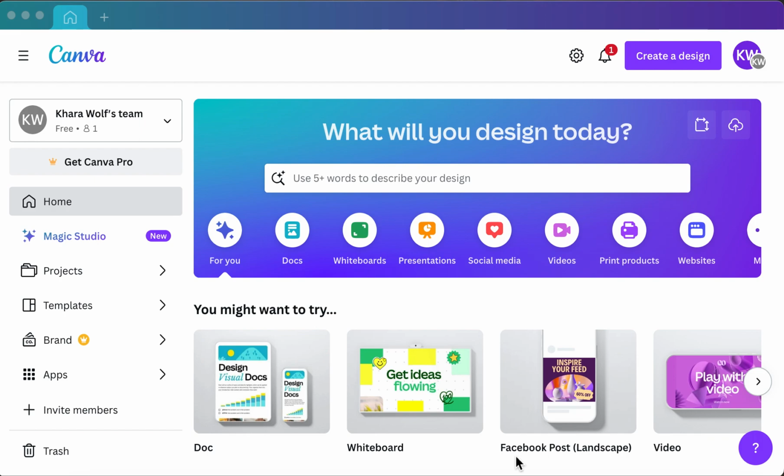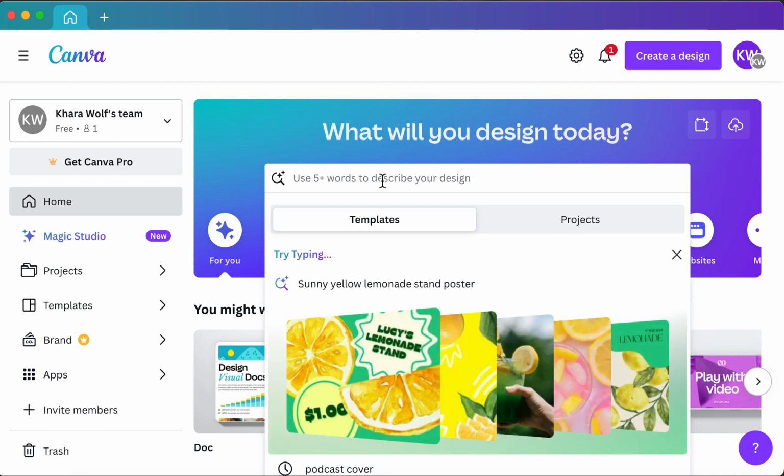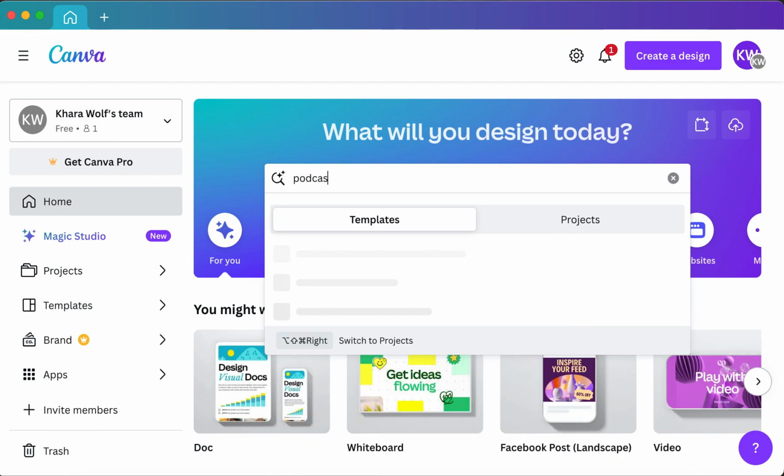This tutorial is going to go over how to find the designs that you make and how to organize them so you can quickly access them later. So let's go ahead and start with something from a template. Last video I did CD covers, so let's do podcast covers and pick a template.